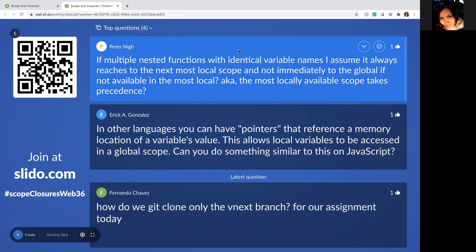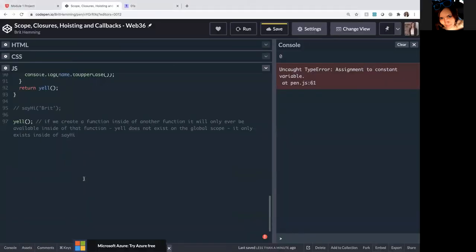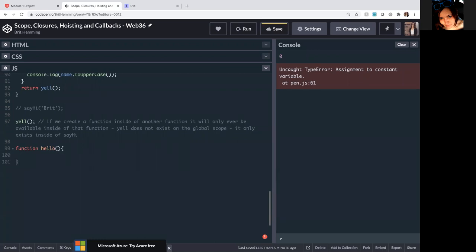All right, Peter asks, if there are multiple nested functions with identical variable names, I assume it always reaches to the next most local scope and not immediately to the global, if not available in the most local scope, aka the most local scope available takes precedence. Yeah, exactly. So what happens if we have function hello, and in here we say const name equals Brit, and we console.log name.